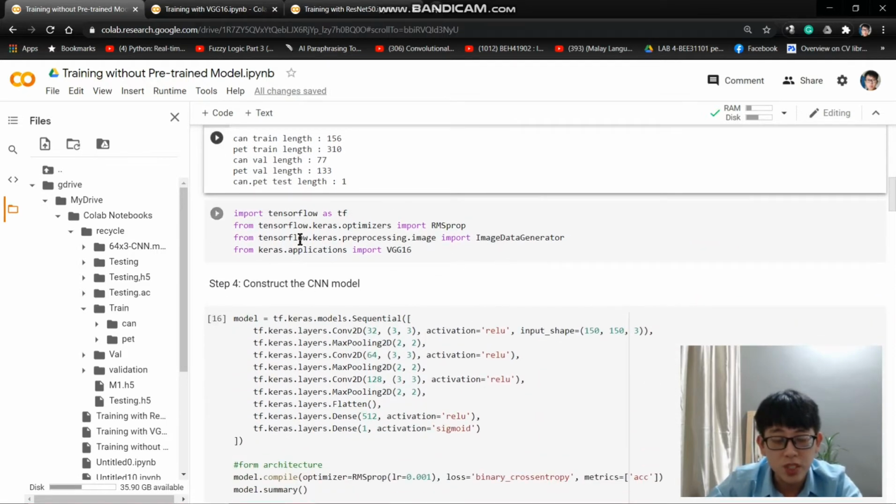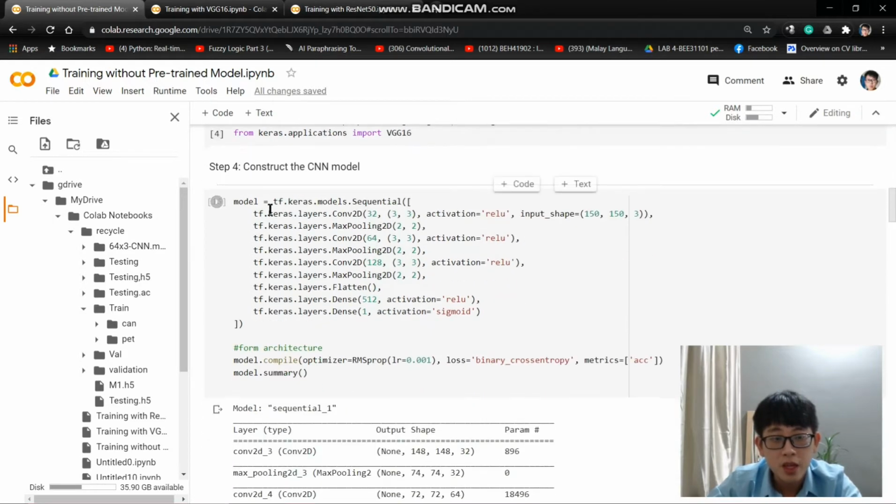Then we proceed to import the libraries: TensorFlow, from tensorflow.keras.optimizers import RMSprop, from tensorflow.keras.preprocessing.image import ImageDataGenerator, and from keras.applications import VGG16. For step 4, we construct a CNN model. From here, we can develop it ourselves.